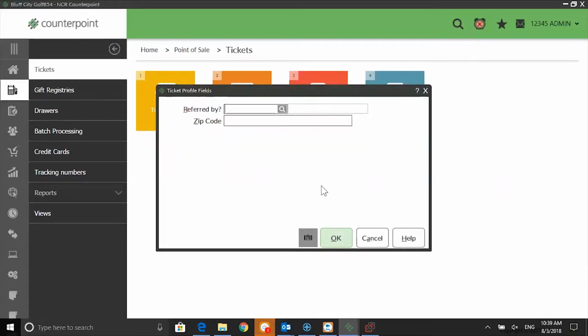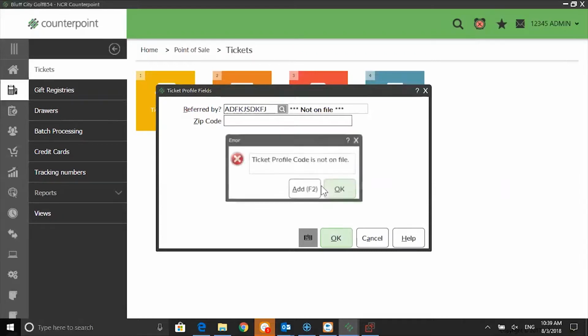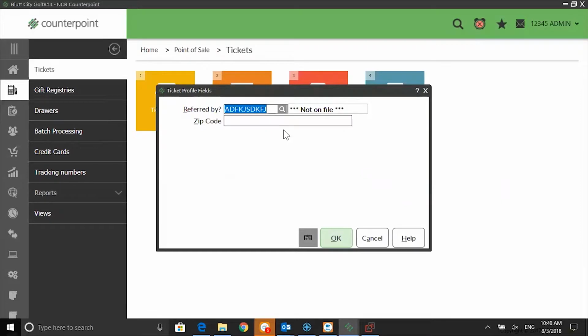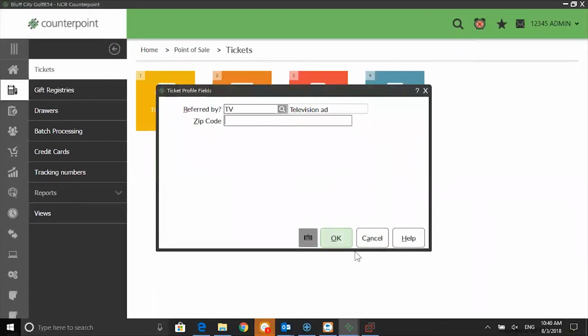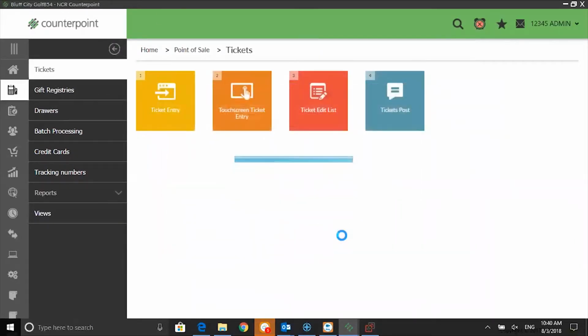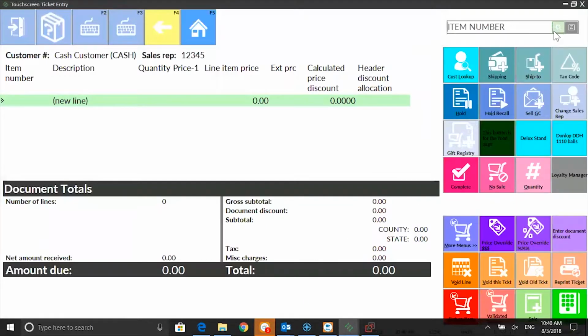Now notice on the Referred By line, I can't simply type what I want. Counterpoint's going to be very sad about that. I have to actually select something from a list. So this is not a free-form field. And I'll select my television ad. Now on the zip code, this is free-form. So I'll just type in a zip code, click OK, and I'm going to go ahead and ring a quick sale.